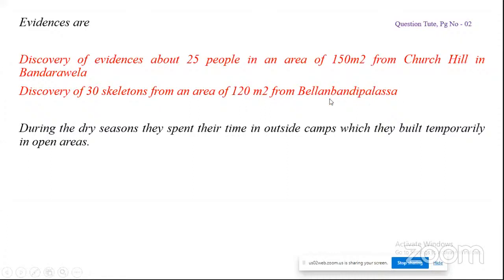So when giving evidences, when you write it as a point form, no problem. But always you have to try to write everything as a paragraph. So during the dry season, they spend their time in outside camps, which they build temporarily in open areas. Now, this is something that you must write about the communal life. At least you must write this much to get full marks. Otherwise, they are not giving full marks.